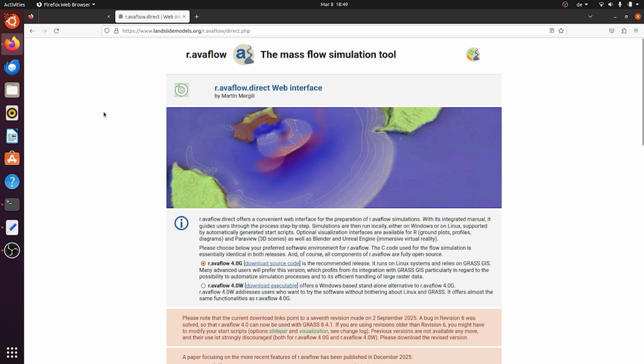Since there are many Linux distributions out there, I'm just going to show you how to install it for the recommended Ubuntu long-term release, which is mentioned on the landslidesmodel.org website. Also, since you are using Linux or plan to use Linux, I'm assuming that you know how to install software on your Linux machine. Therefore, I'm just going to give you a brief overview of the necessary steps to install r.avaflow on Linux and focus more on the installation of r.avaflow into GRASS GIS and how to run your first simulation. If you are having trouble with your installation, I recommend using an AI model such as Gemini, ChatGPT, Claude or any different kind of LLM.